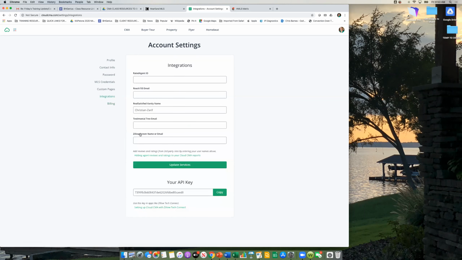Zillow does integrate. Right here is where you would put your Zillow. Pam just asked if Zillow integrates. Right there is where Zillow integrates. You would put your Zillow, they call it the screen name or the email that you use for your Zillow account. That's where you would put it.